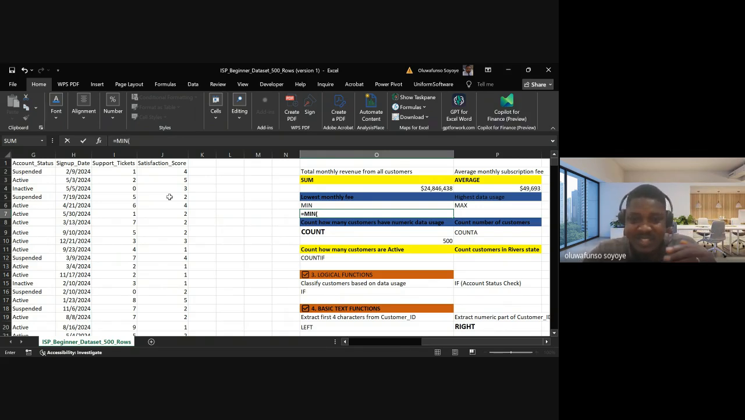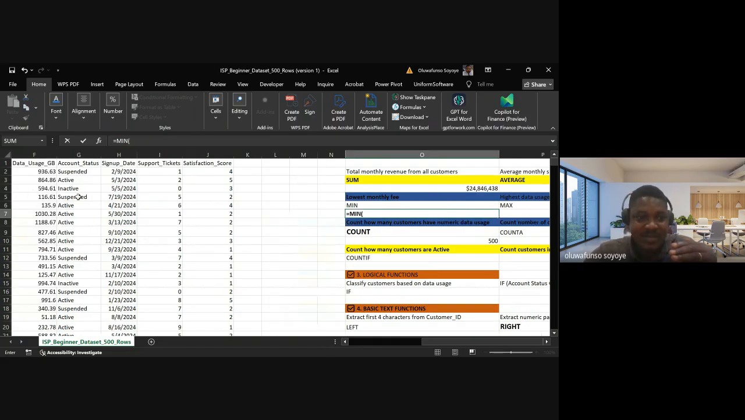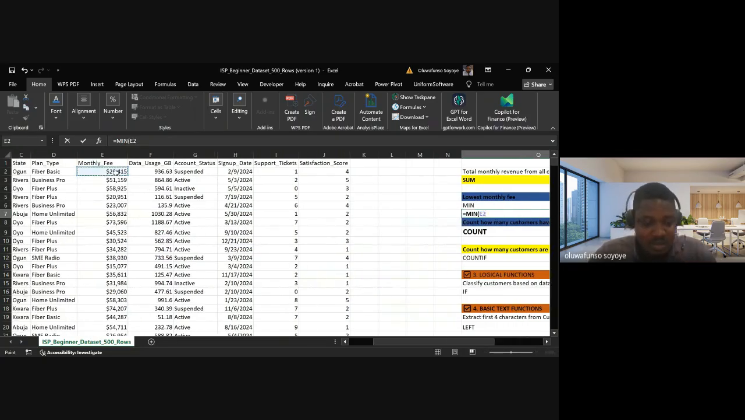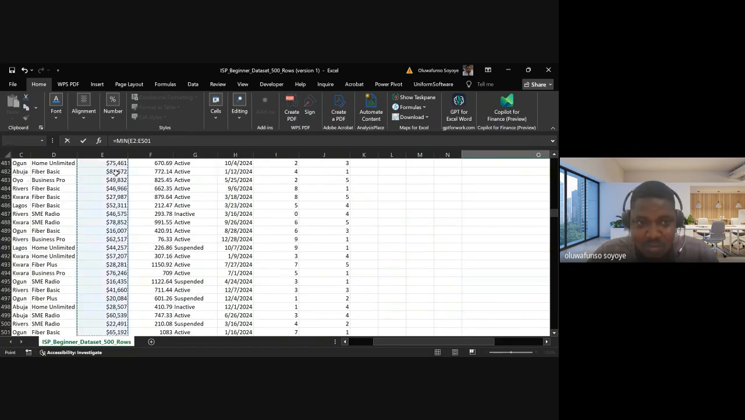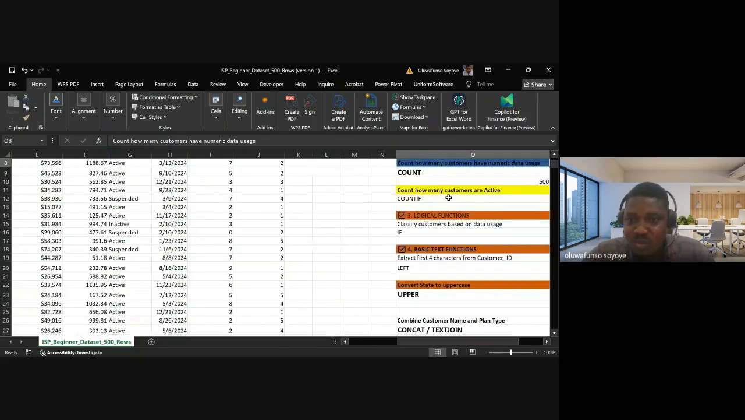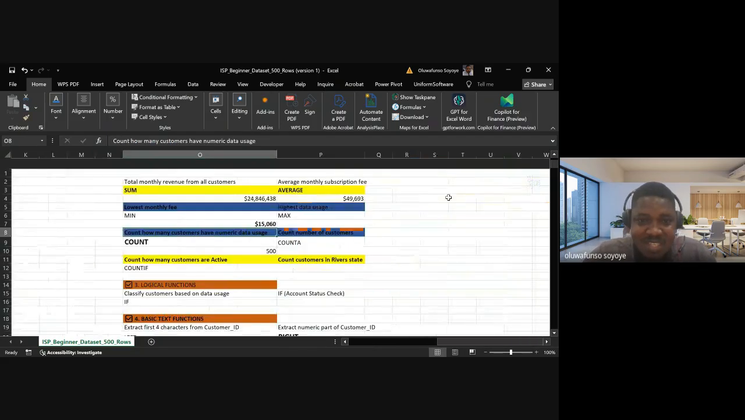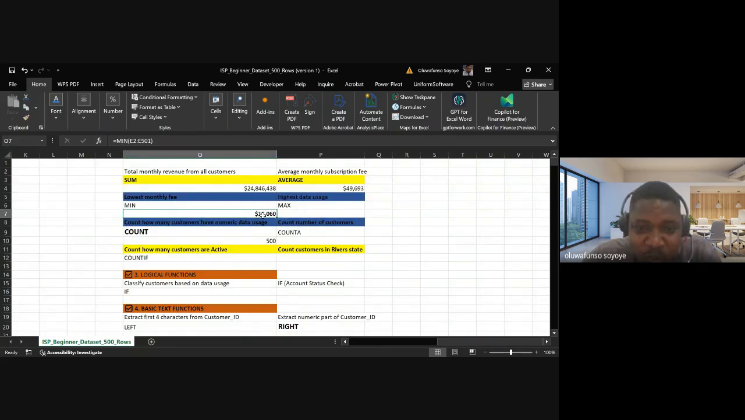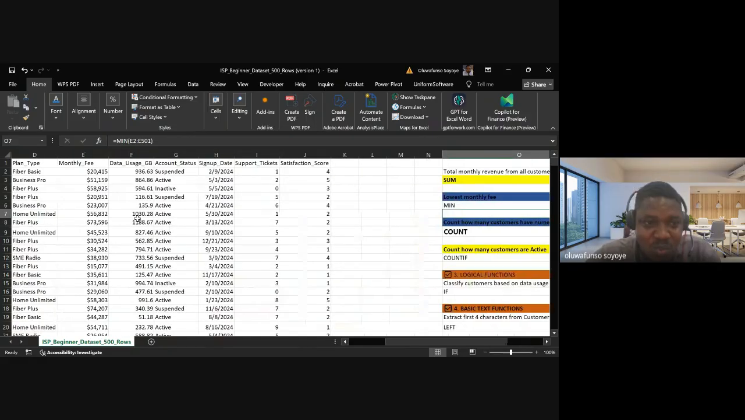I'll enter. See, it's asking for a number again. I'll come here, Control Shift Down, close the bracket, and I'll hit enter. So now from here we can see this is the lowest monthly fee, which is 15,000.